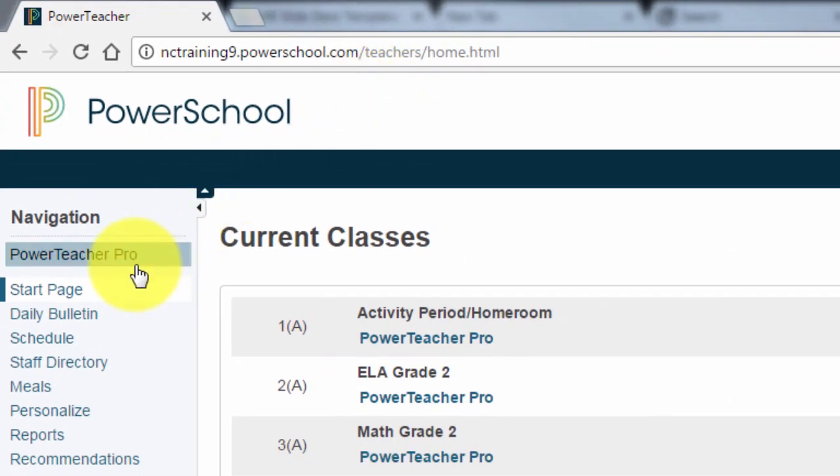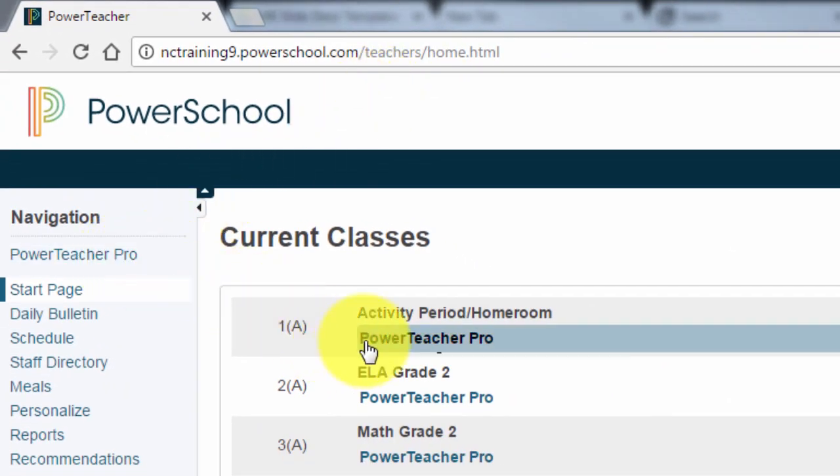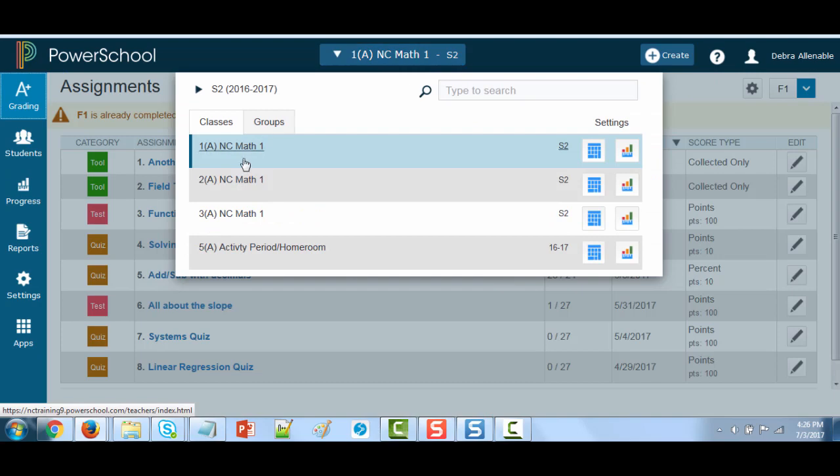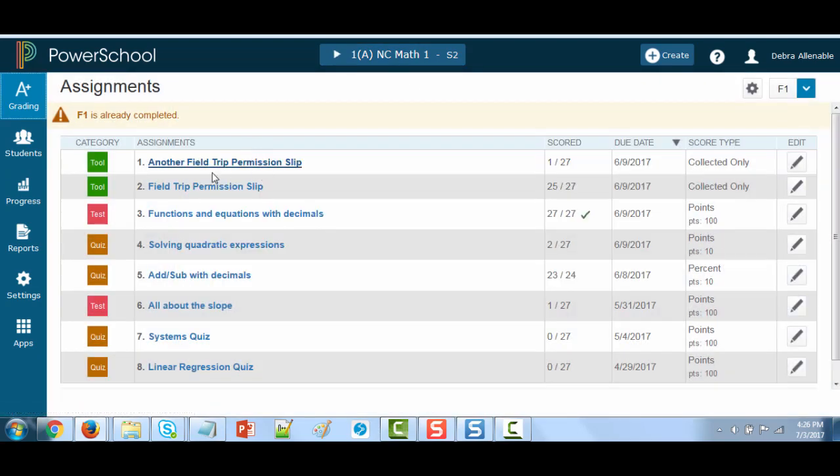Navigate to PT Pro Gradebook in PowerTeacher Portal by clicking one of the PT Pro links. Once in Gradebook Pro, choose a class. And then choose the Students Charm.